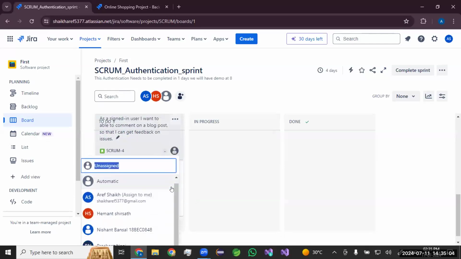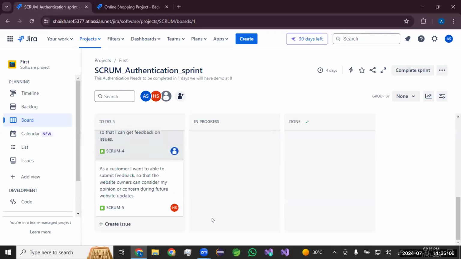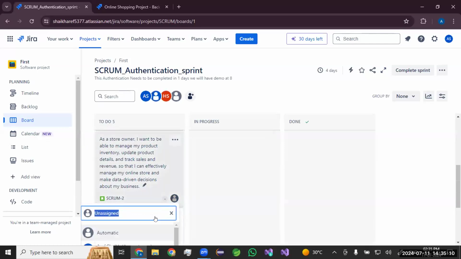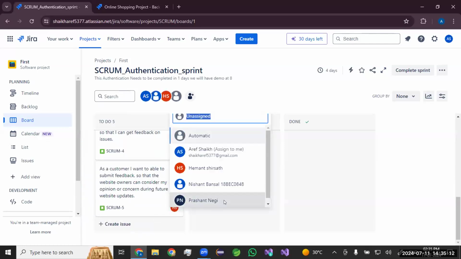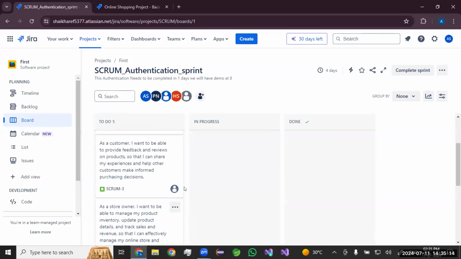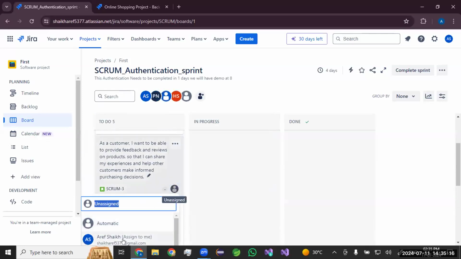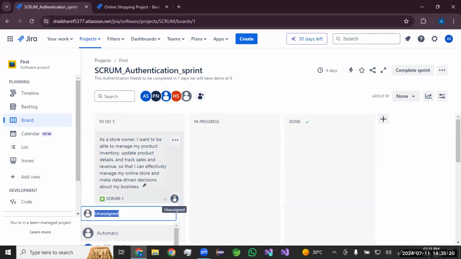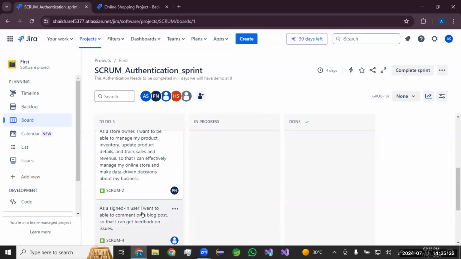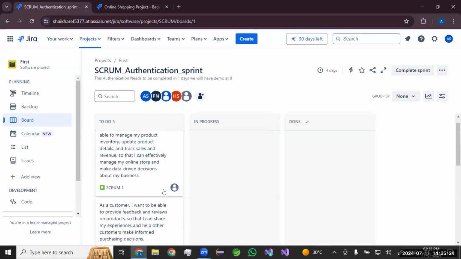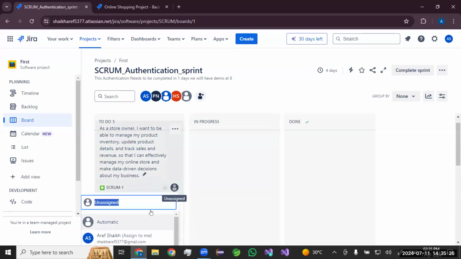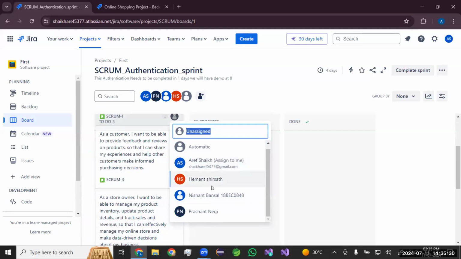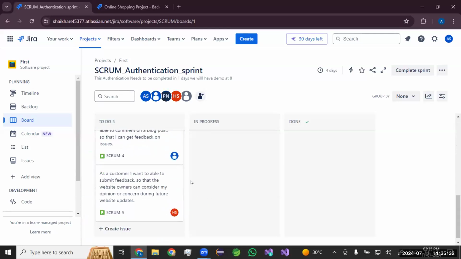Anyone you can just choose. Nishant. Can you also go back and choose another person? We are using a collaboration tool, so even though people are sitting at different places in different continents, they are still connected with the help of the Jira tool. The task has been assigned. The sprint has been started. Very good.